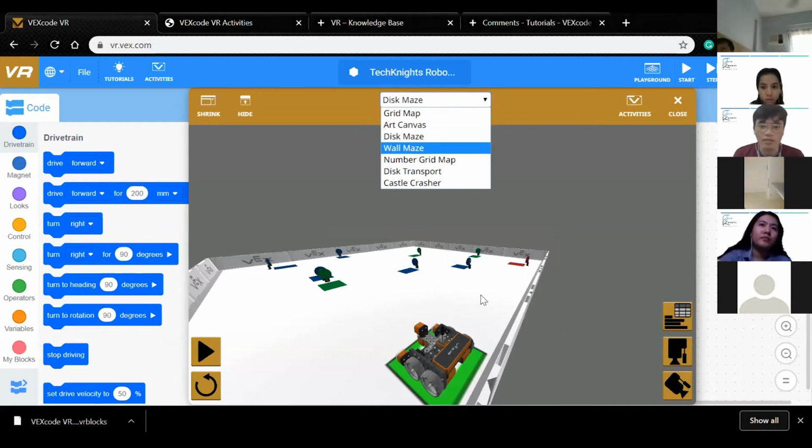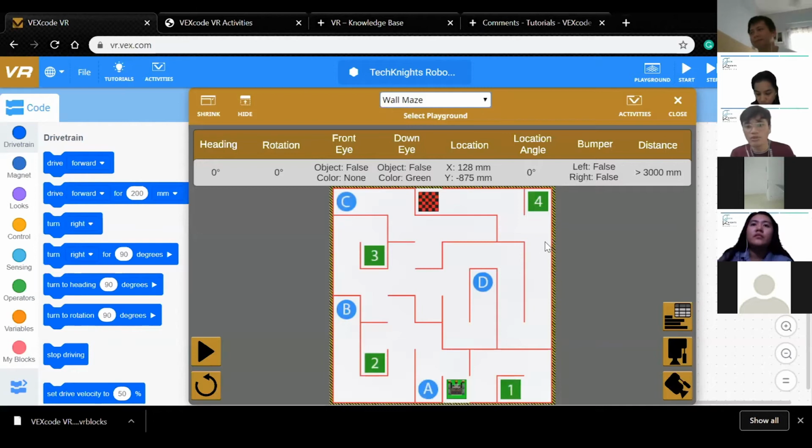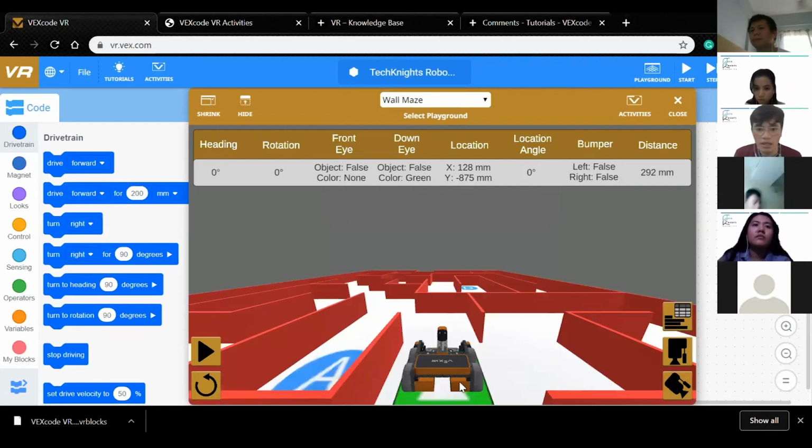Let's go try the next playground, the wall maze, one of my favorites, right? Basically, wall maze is a labyrinth. It's a maze, but it makes you go from one point to another that is labeled either with a letter or a number. So A, B, C, and D, and then 1, 2, 3, and 4. And you can find an end zone that is actually checkered, red and black. So can you see it right now on your screen? So how does it look? It looks like a maze. There's a wall. You can navigate through again.